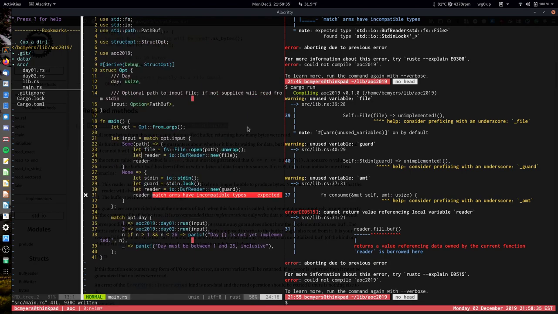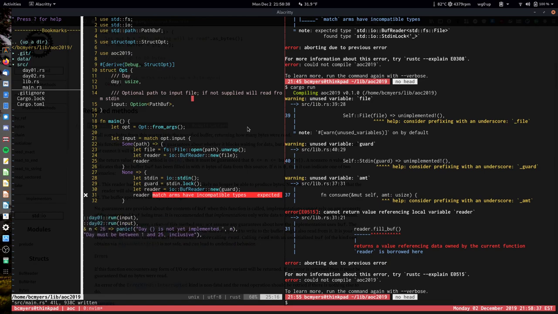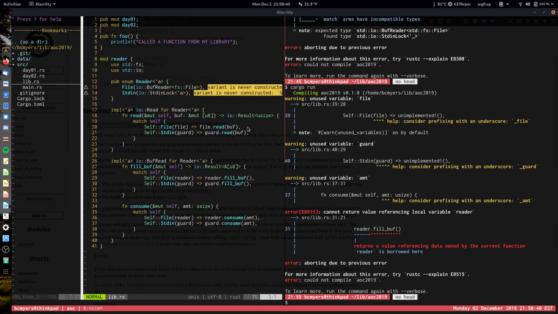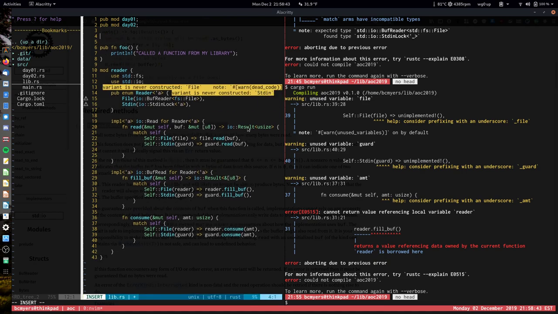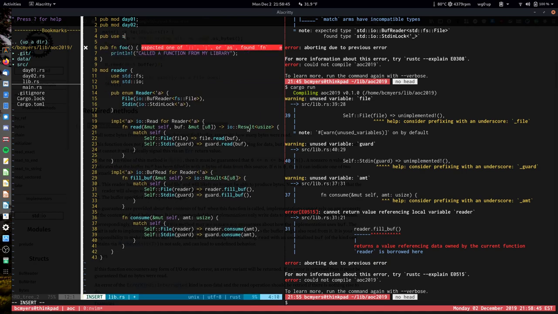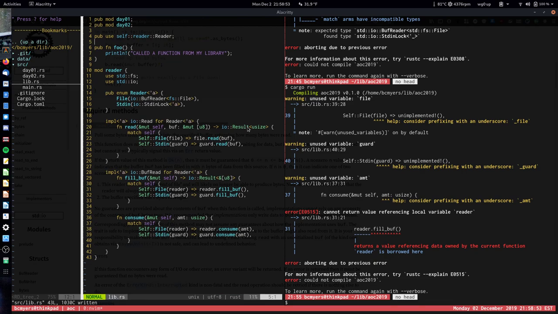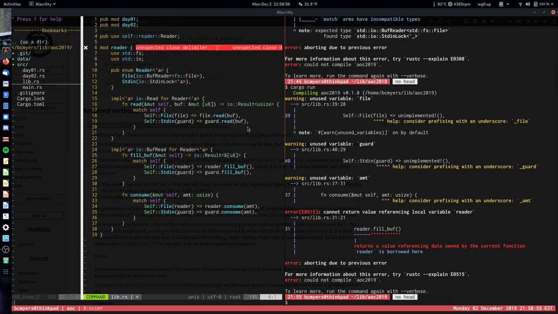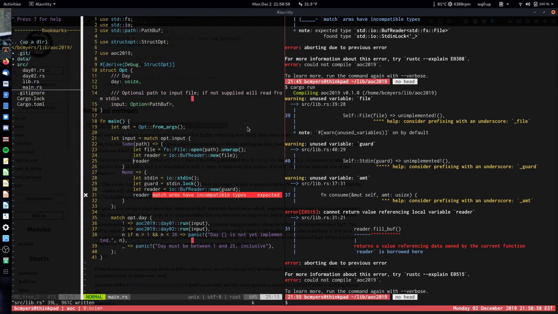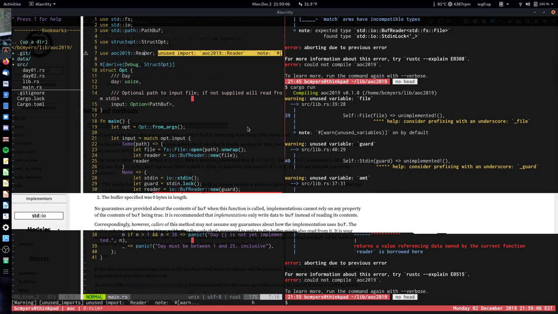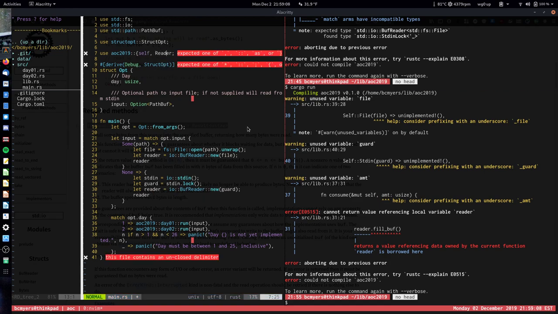So what we want to do, let's go back here. Well, first of all, let's be able to use our reader. So let's say pub use self reader reader, so that we export our newly created type from, we can delete this, I think, from our library. So if we go to our main function, we have an AOC reader now. Oh, we also need self. But we have access to our reader.